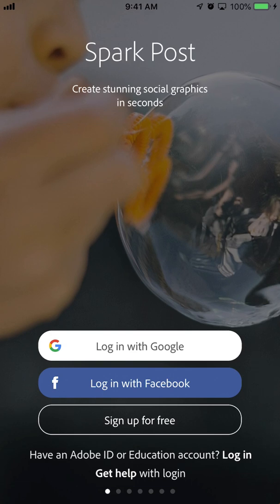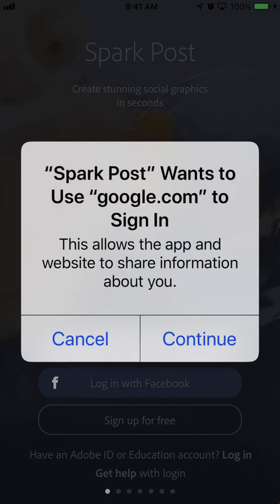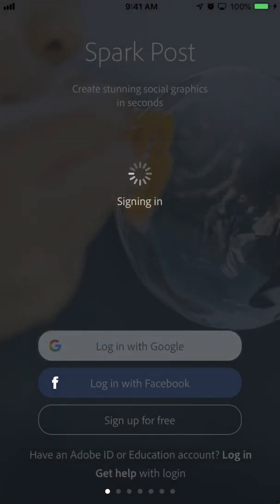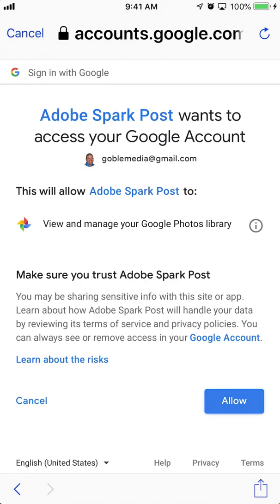You can sign up for free with an email, or you can sign up or log in with Google or Facebook. I have an account already under my Gmail account, so I'll select Login with Google and Continue. And I will pick my Gmail account that I want it associated with. So I tap on that and allow.